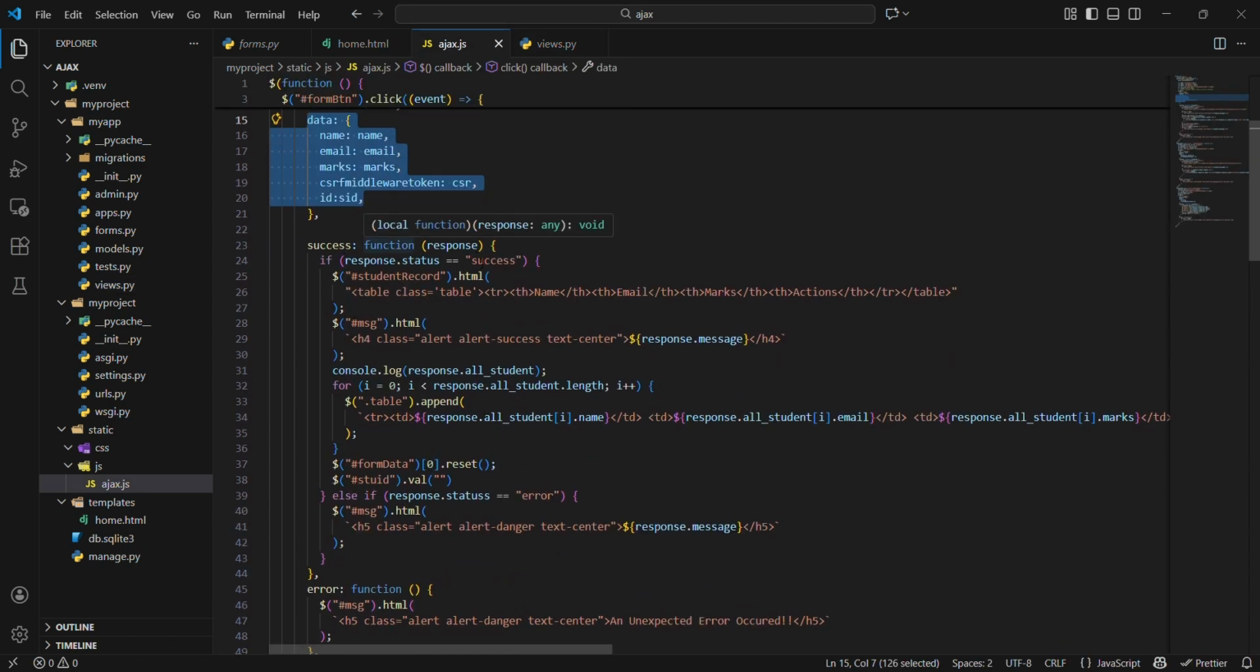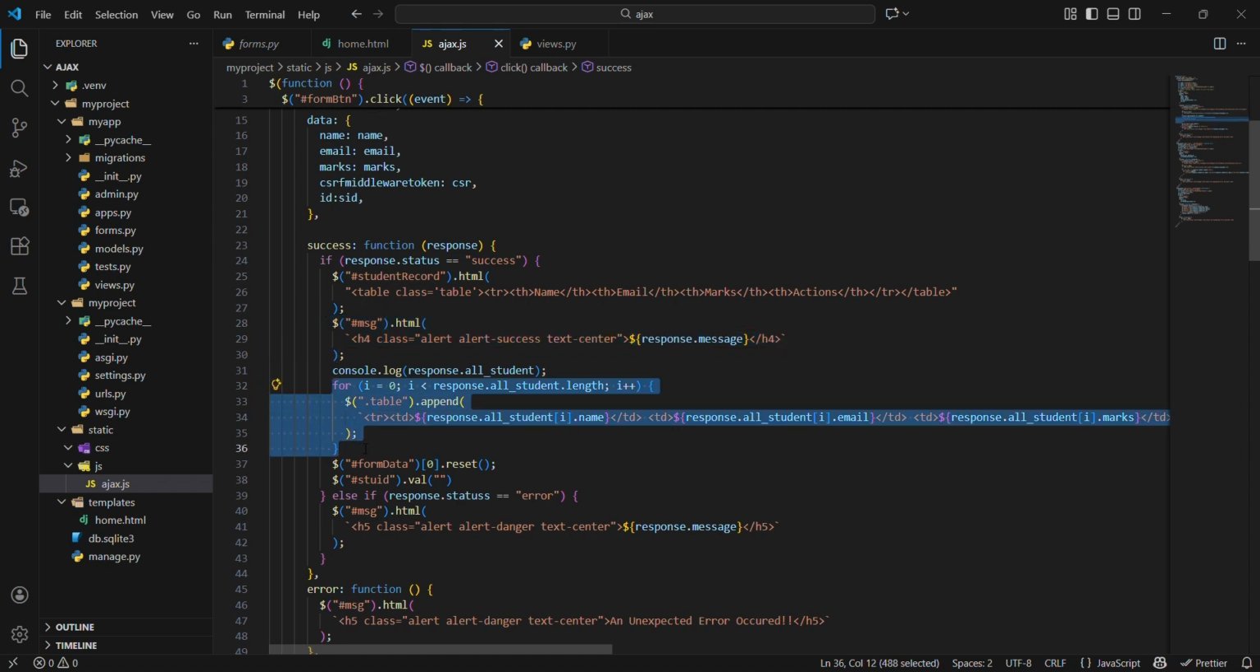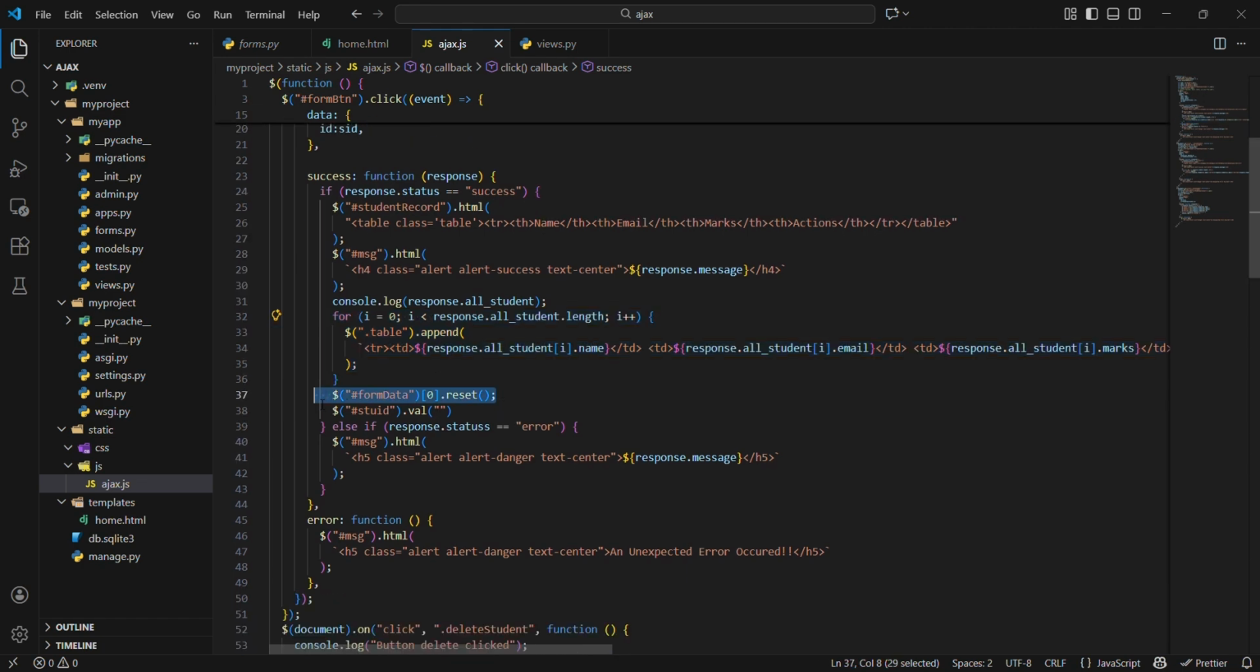In the AJAX part, it will see whether the status is success or not. If the status is success, it will first empty the record, whatever record is there. The student record, it will empty it, so just the headers would be there. Then I will display the message, iterate all the values and append them in the table. Then I will reset the form, and I've set the student ID blank. Why student ID blank? Initially it was blank, but when I update, it will hold the value. That's why I have to reset it.